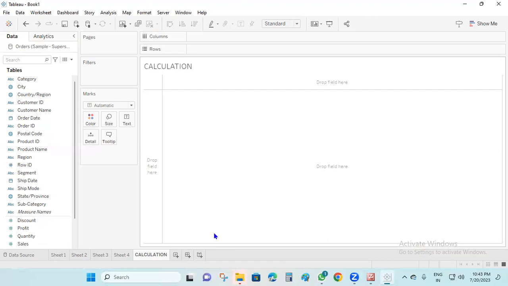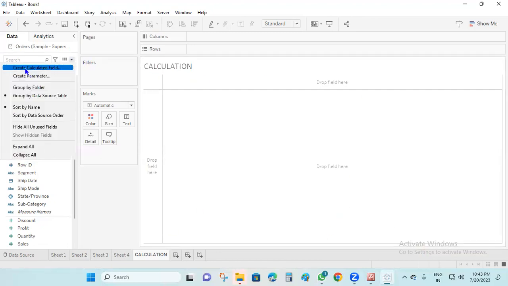So here you can apply the mathematical function, right? Now you can apply the calculation here. So now I'm going to create a calculation field. This is the calculation field. You can create it by clicking the drop down and choosing create calculation.